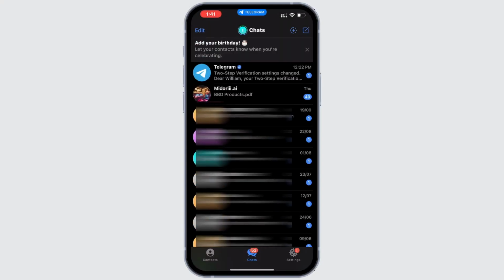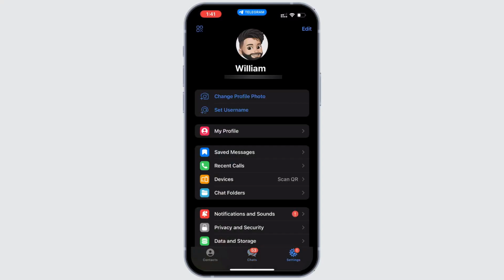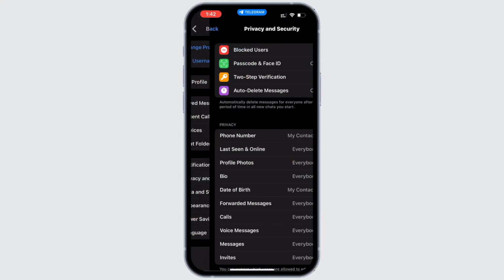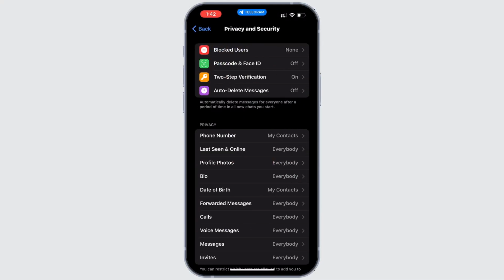First, open the Telegram app. Once it's open, tap on the settings icon at the bottom right corner. This will bring up a menu with several options. From there, select the privacy and security option, tap on it. At the top of this section, you'll see two-step verification. Go ahead and tap on that.